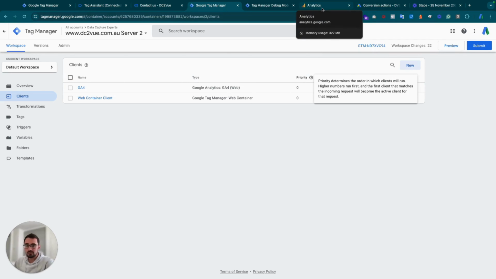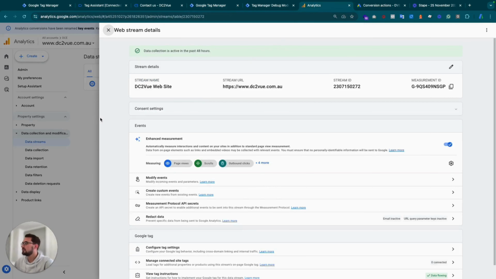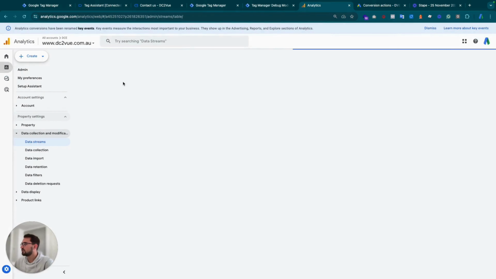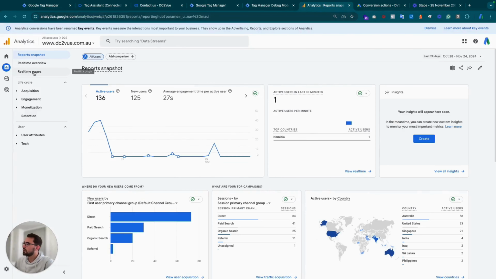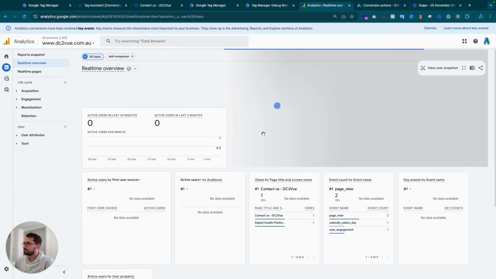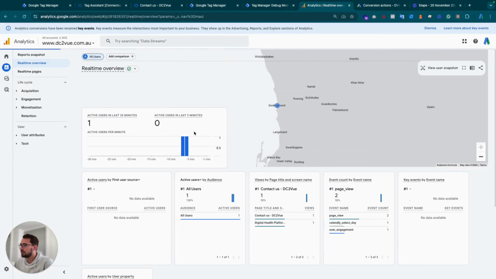So to test it inside of Google Analytics, all you want to do is head into the reports over here. Then you want to go into your real-time overview, and in here you'll see that there are the events that you're busy triggering. So there's my currently select day, here's my page views, there's my user engagement, and as time goes on, it's going to start sending the rest of the events such as the contact form. But overall, Google Analytics 4 does take some time to actually receive all of this data.